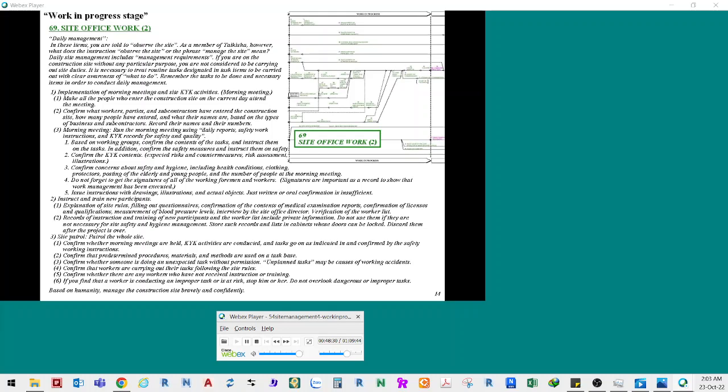3. Site patrol. Patrol the whole site. 1. Confirm whether morning meetings are held, KYK activities are conducted, and tasks go on as indicated in and confirmed by the safety working instructions. 2. Confirm that predetermined procedures, materials, and methods are used on a task base. 3. Confirm whether someone is doing an unexpected task without permission. Unplanned tasks may be causes of working accidents.